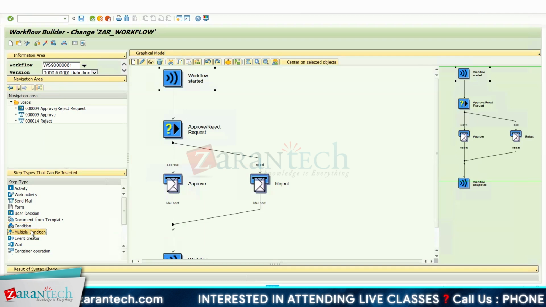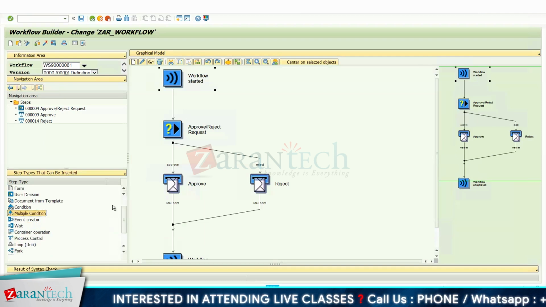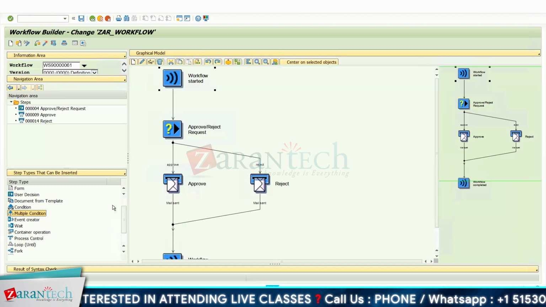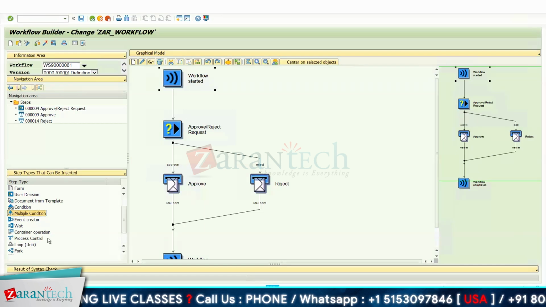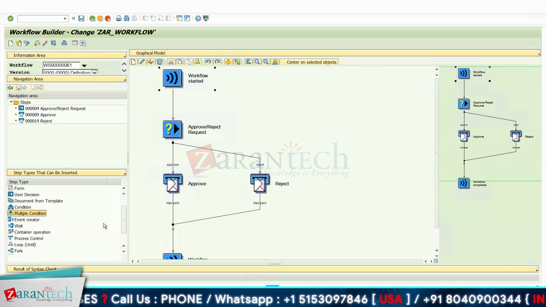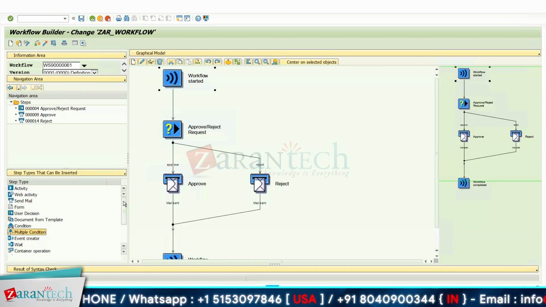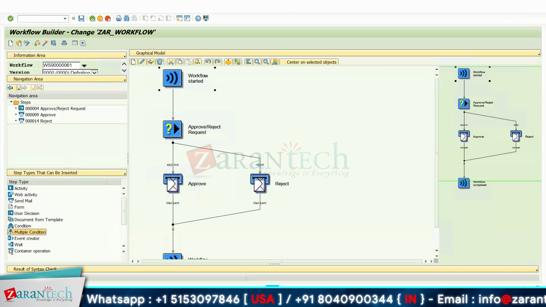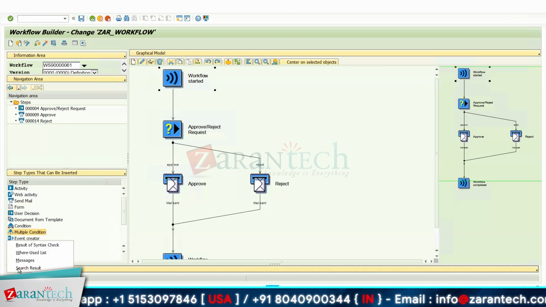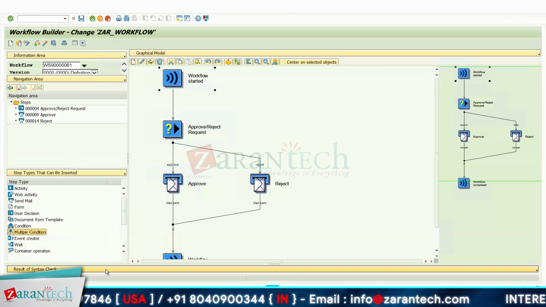Then we have multiple condition. Multiple condition means if you want more if-else statements for the same workflow, then you can use this particular step type. Then we have event creator, wait, content operation, and various other things. We also have loop here, which we can use in our workflow for multiple things. So these are the various step types. And here we also have result, so we can use this for checking the result of the syntax check.